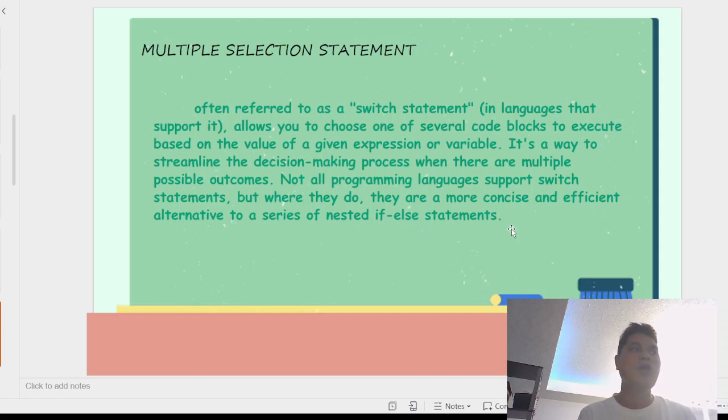So the switch statement is a more concise and efficient alternative to using a series of nested if-else statements. While if-else statements can also handle multiple conditions, they may become cumbersome and harder to read as the number of conditions increases. So the switch statement is seen as a clearer and more structured way to handle such a scenario.